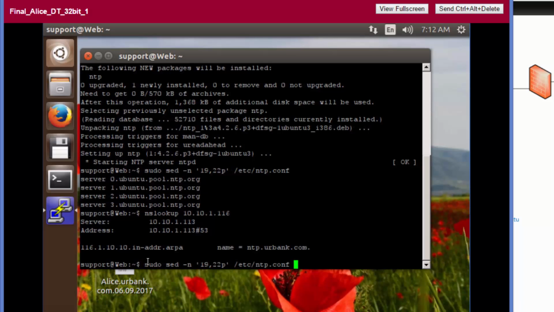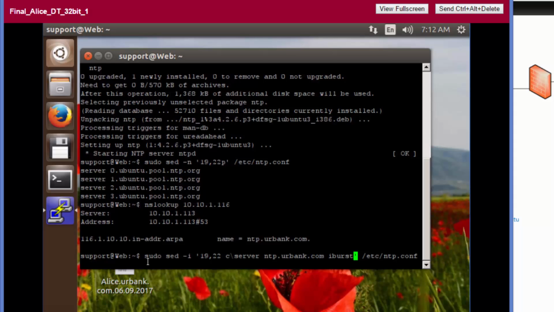I'm going to hit the up arrow key and place this. As I was doing a moment ago, we're going to edit the file in place. We are going to cut those lines and replace them with server ntp.yourbank.com. We're going to use the iburst option, and this is going to ensure that we synchronize faster.